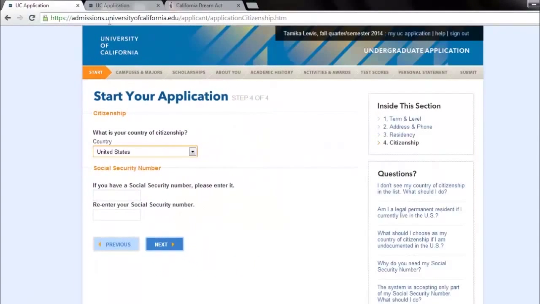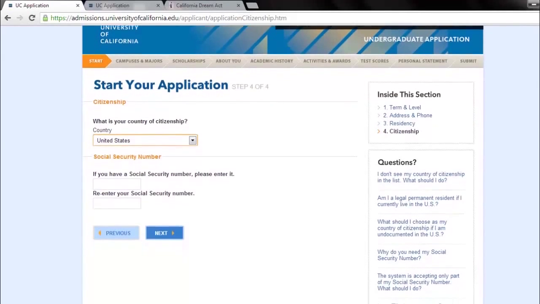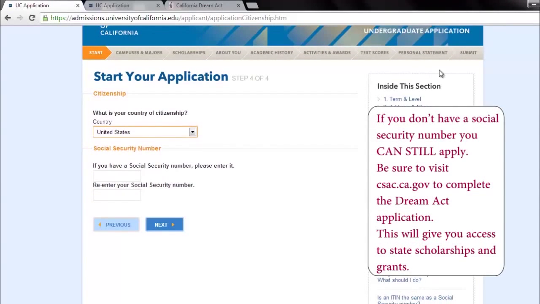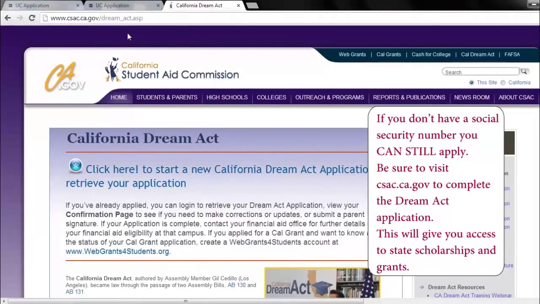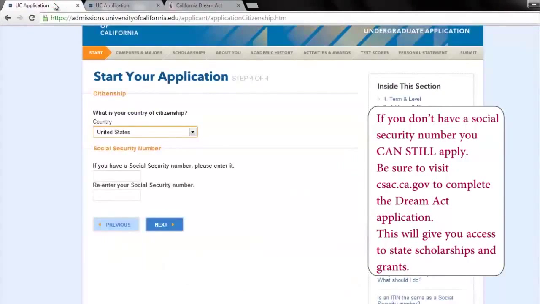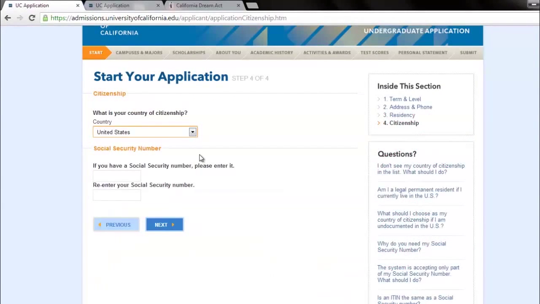Next, you'll be asked about your birth country as well as citizenship and a social security number if you have one. But remember, if you don't have a social security number, you can still move forward with the application. Just note, if you are an AB 540 student, you will have to complete the California DREAM Act application, which can be found at this website, csac.ca.gov, which will open you up to state grants and scholarships. So that's very, very important.